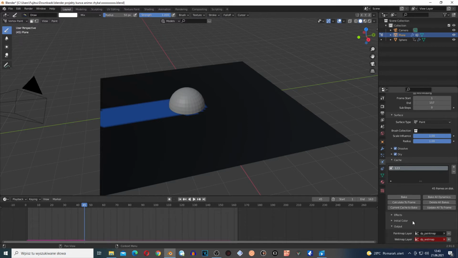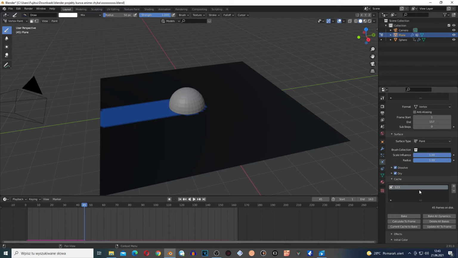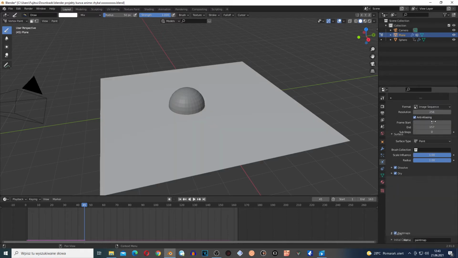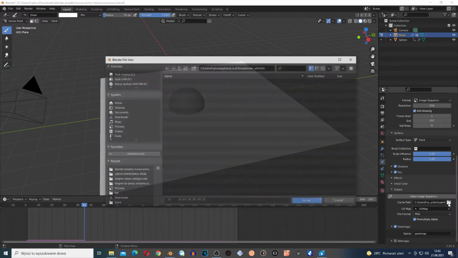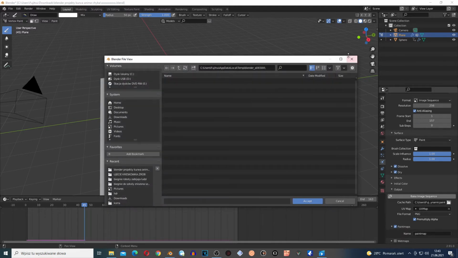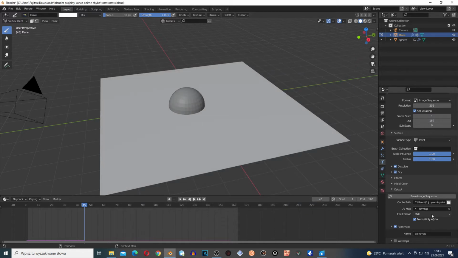Okay, so those options are only on the vertex. If I change this to the image sequence, I have different options right here. So this is the folder where you're gonna bake your image sequence. This is the UV map. You just select your UV map. This is the file format, PNG, of course, the image, and the other one takes a lot of weight on the hard drive. I hope you get it.